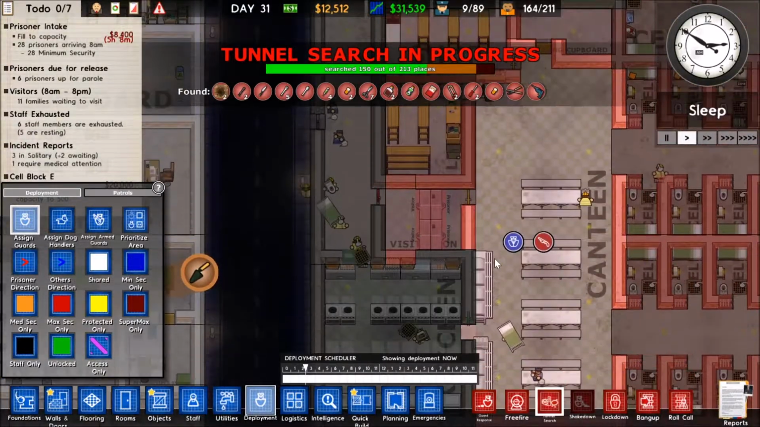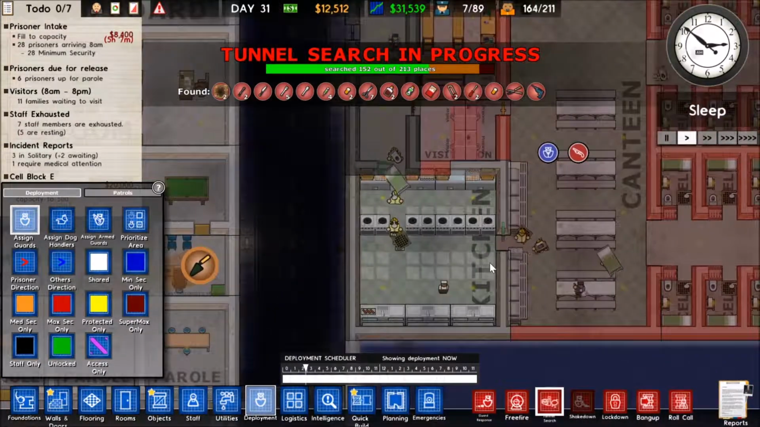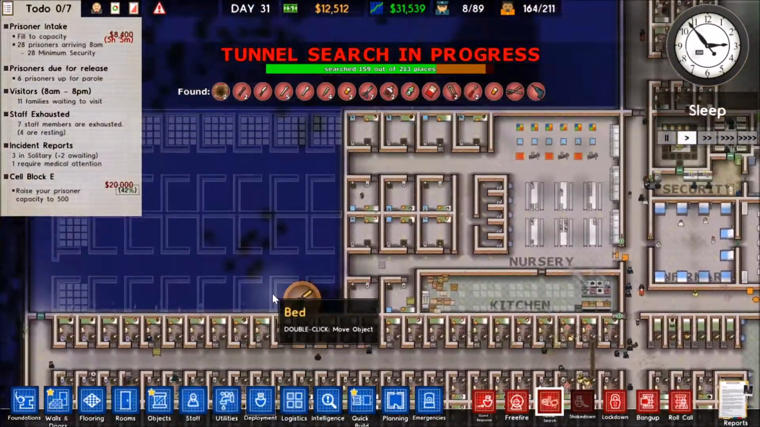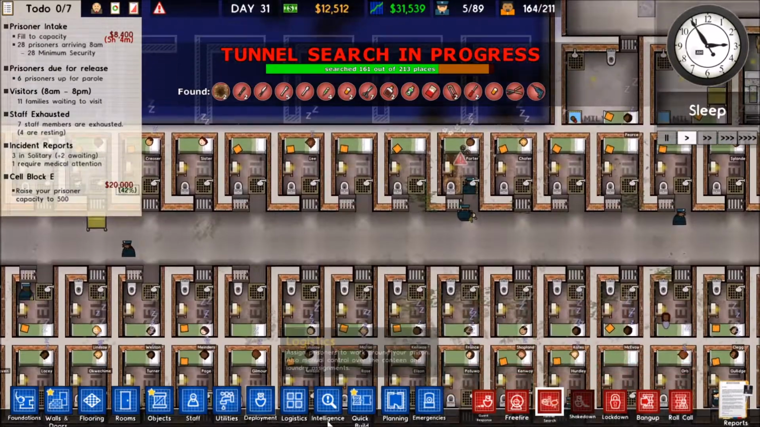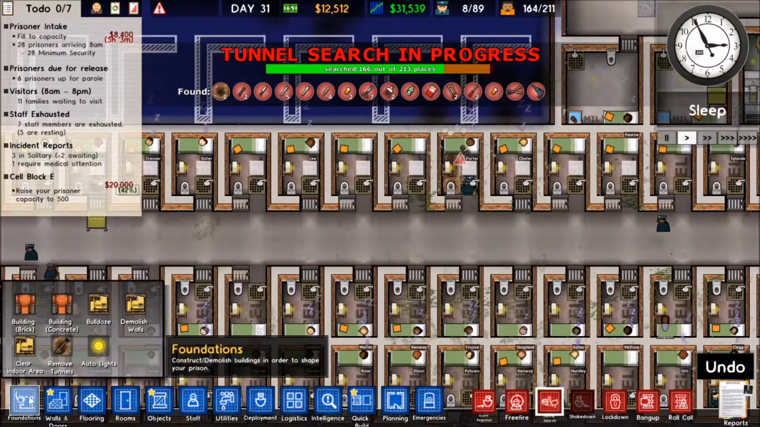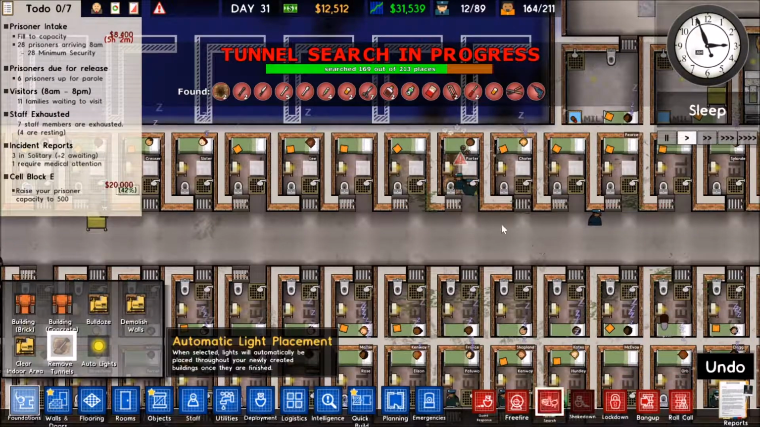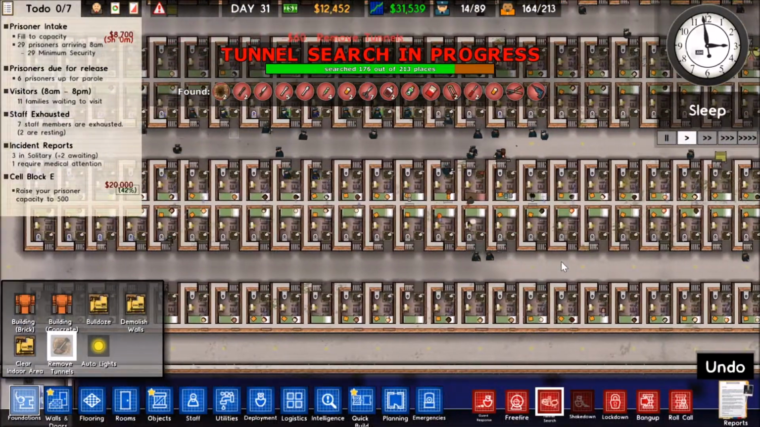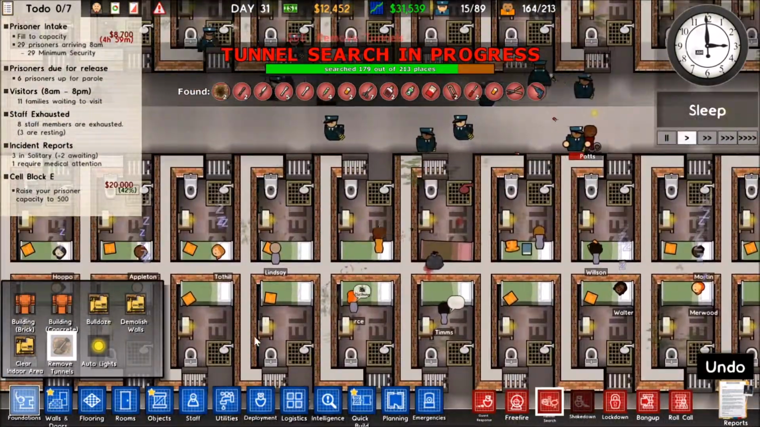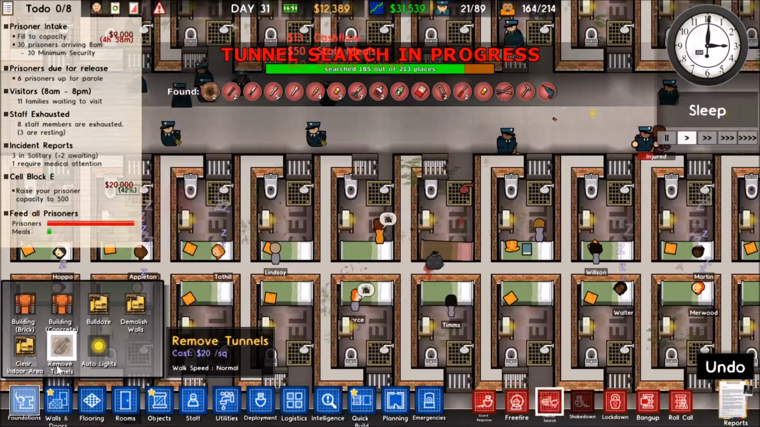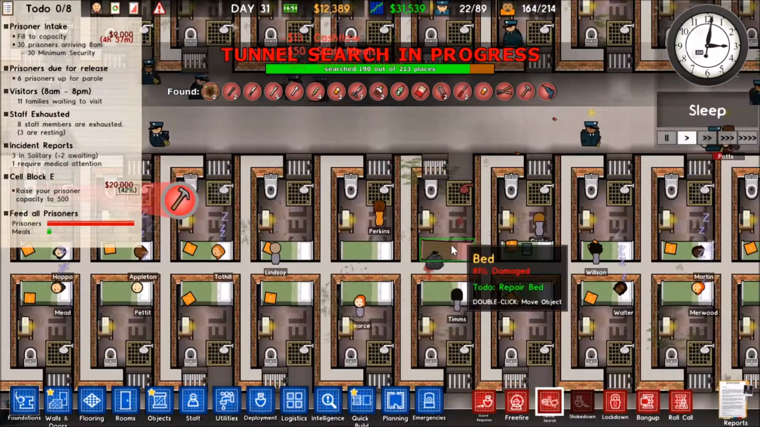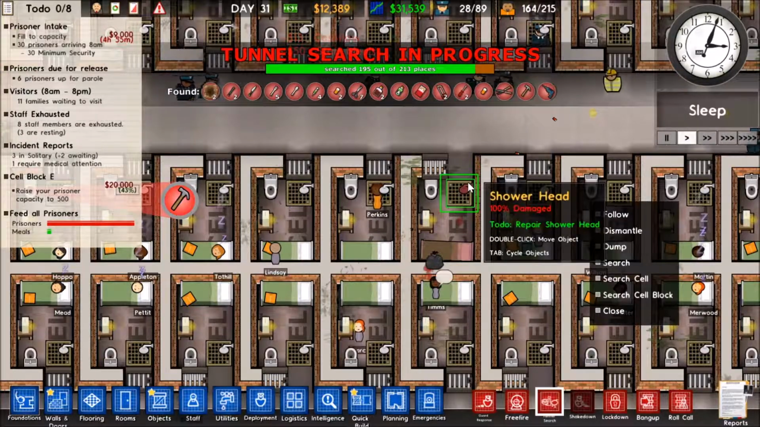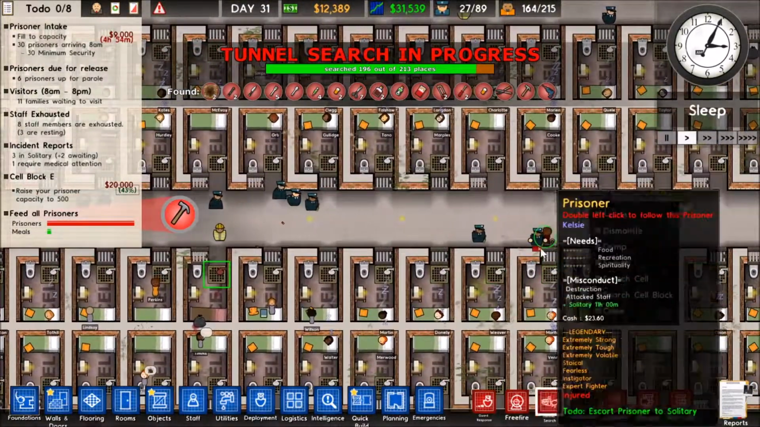Actually, we don't need one in the shop there. That's fine. Alright. Looks like we might have found another tunnel. Yes, we did. Alright. So repairs are already going on to the things that she has broken.